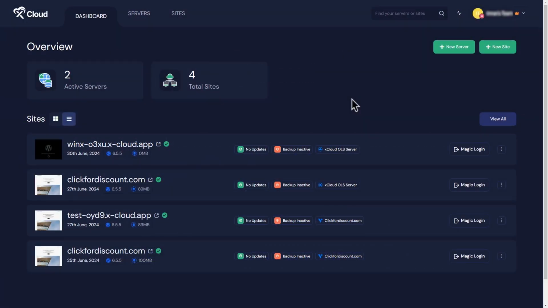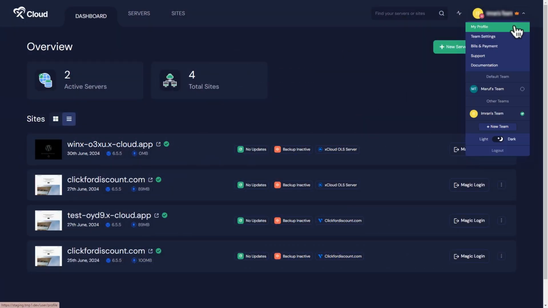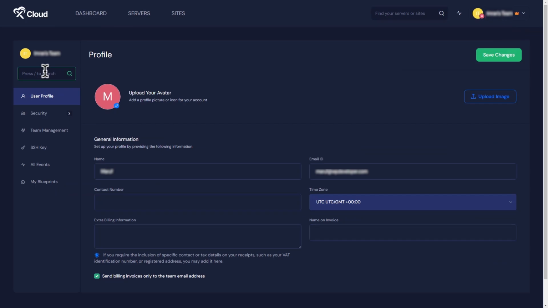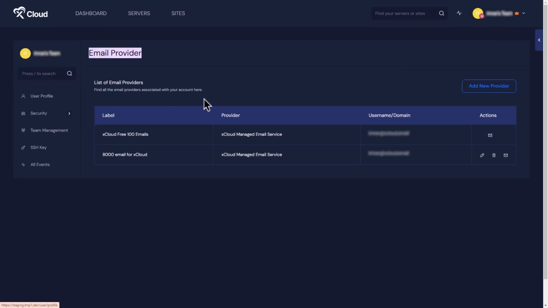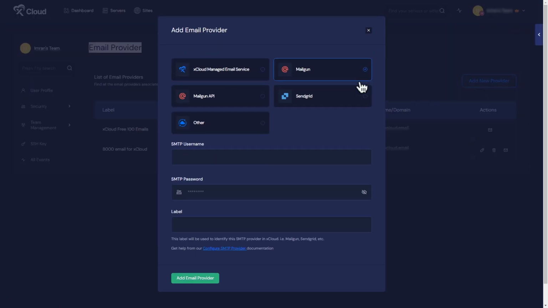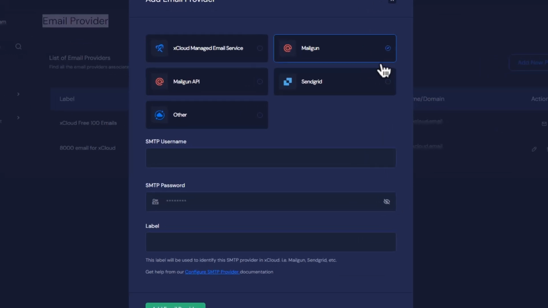First, head over to your xCloud dashboard. Navigate to My Profile and search for Email Provider. Click on Add New Provider, and from the list, select Mailgun. You'll need to retrieve SMTP username and password.